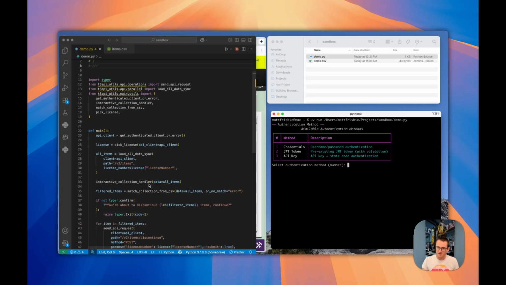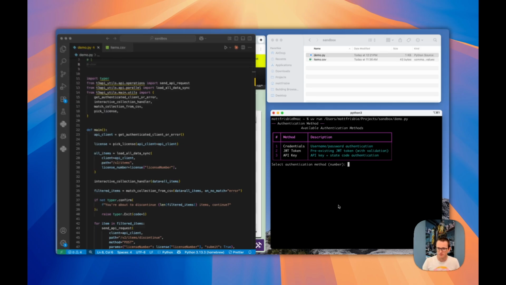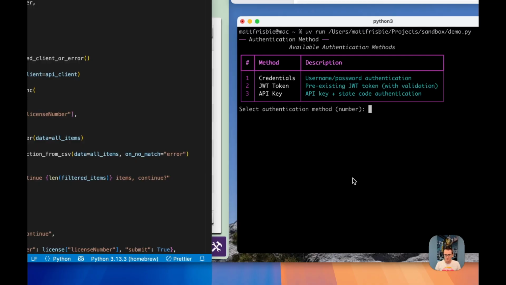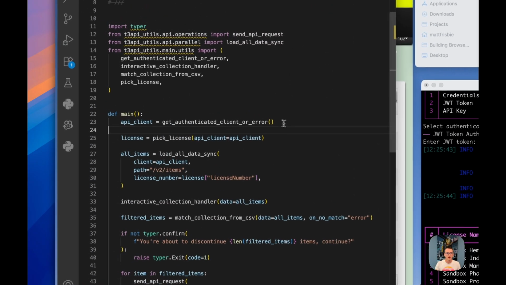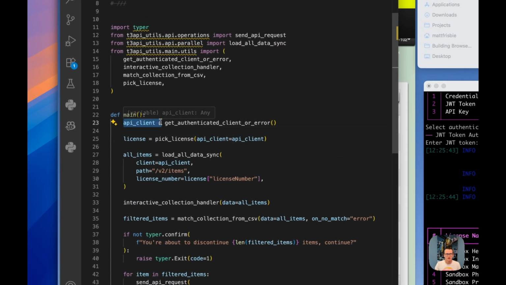And now we need to authenticate with the T3 API. As we can see, there's a couple different ways to do that. Credentials means you're just using your regular Metrc login, username, password, that sort of thing. We're going to use a pre-made token since we're using the sandbox. I've already copied that, so we're going to paste this in. All right, and we have authenticated with the T3 API just like that. So now we've gotten our authenticated client.